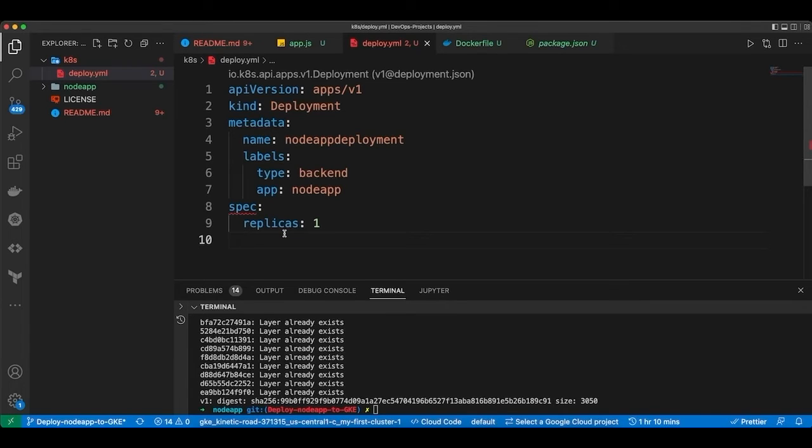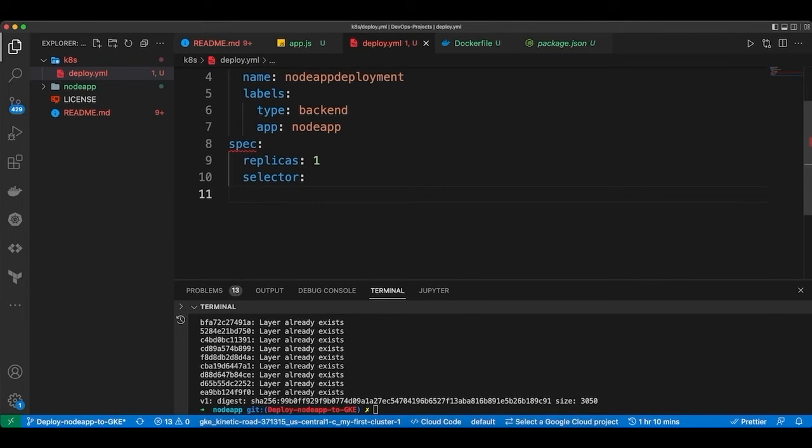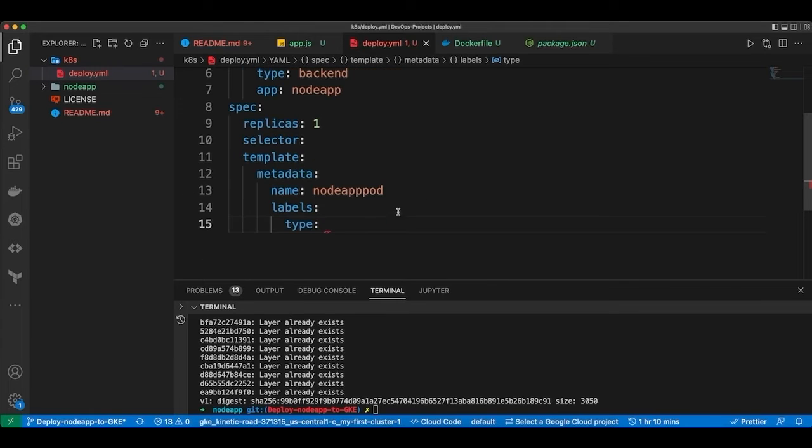And now we have to add the selector, right? Before adding the selector, let's write our template for our pod here. Let's say metadata for it, and name node app pod. And for labels, let's add the same labels as we have in our deployment. In the selector, the labels should be the same as we are defining in our template, right? So let's say type backend and app node app.